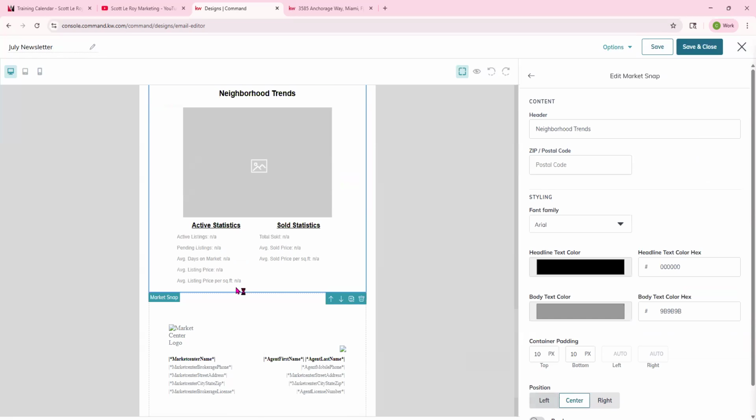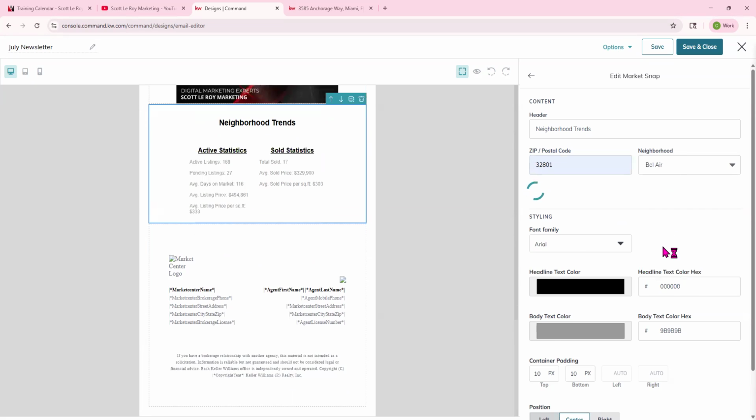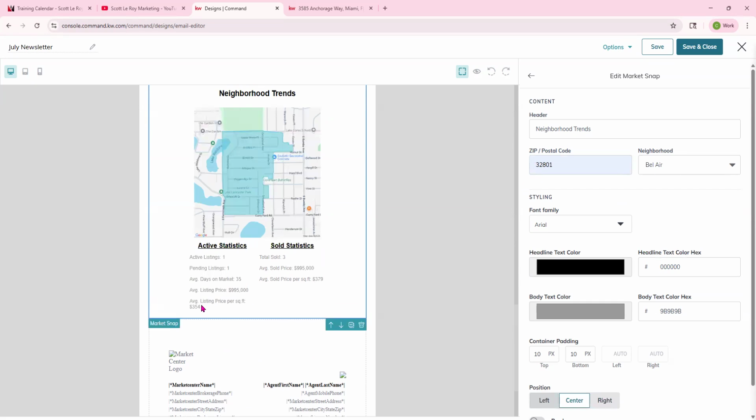Now, these are not very customizable. So if you're looking for your own custom statistics, if you don't like the numbers that are pulling, there's no way to manually edit this. So if that happens, you may just want to create your own image or design and pull it in. But these will allow you to plug in a zip code. I got a couple of random ones here. Once you plug in the zip code, it will allow you to select a specific neighborhood that you'd like to pull. Once you have the neighborhood, you'll see that it starts to pull in those statistics for you.